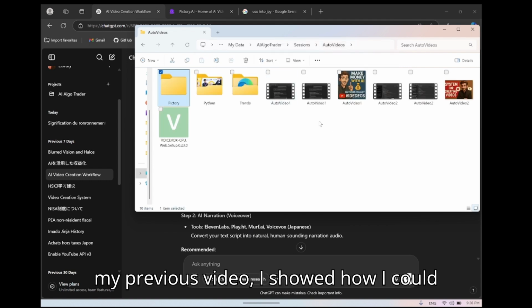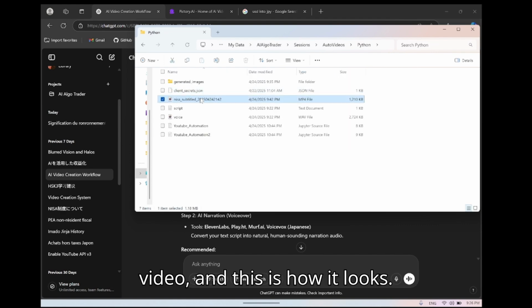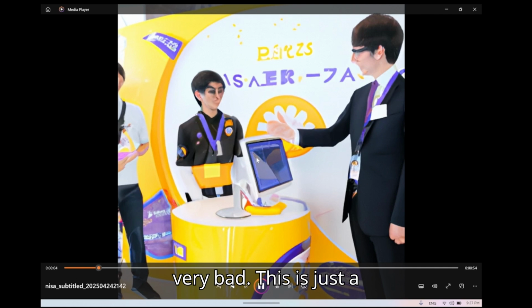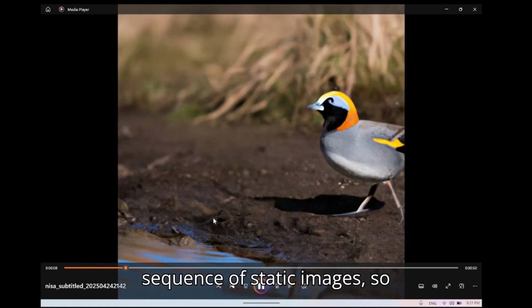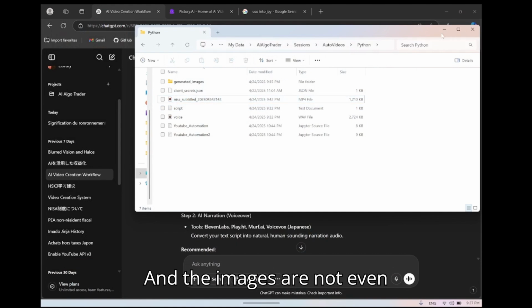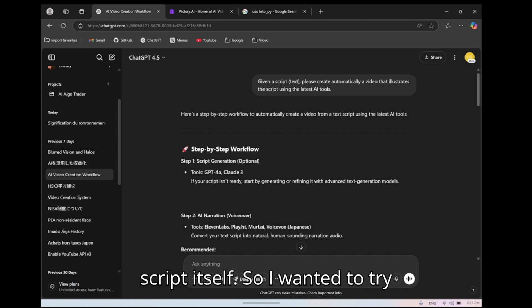In my previous video, I showed how I could get this automated video, and this is how it looks. The pictures are very bad. This is just a sequence of static images, so that's not really great. And the images are not even relevant with the video, I mean, with the script itself. So I wanted to try something else.